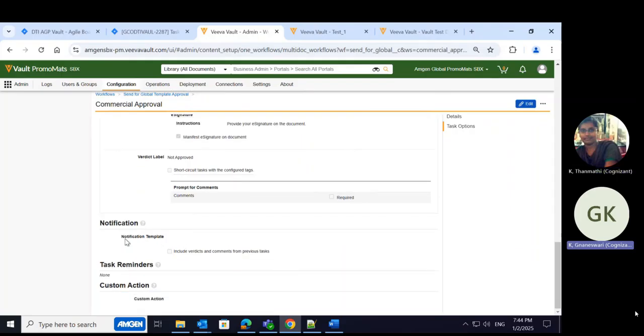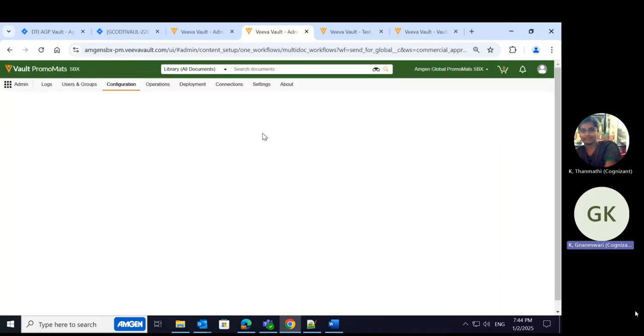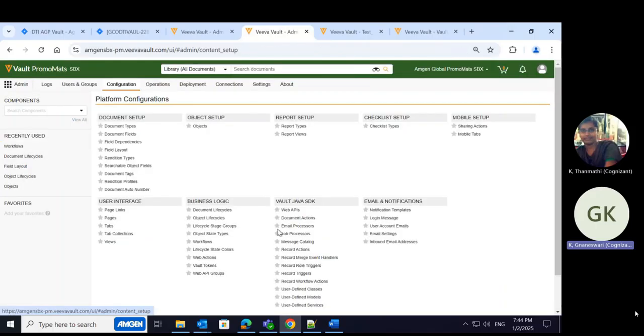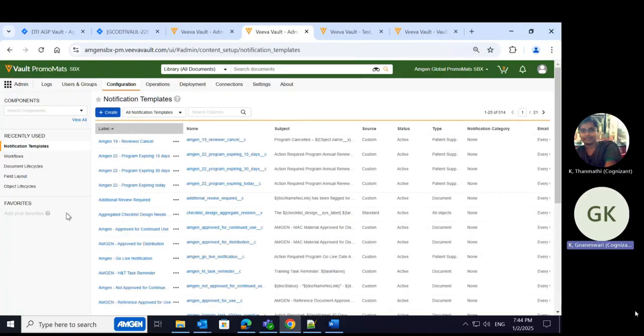And they can configure a notification template as well. This notification template can be taken from here. So first we have to configure the notification templates here, then they will appear there as a pick list to select these templates.